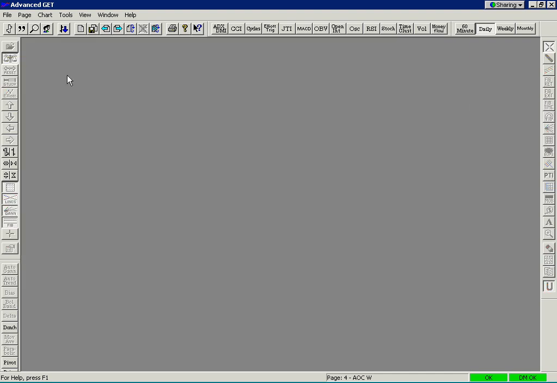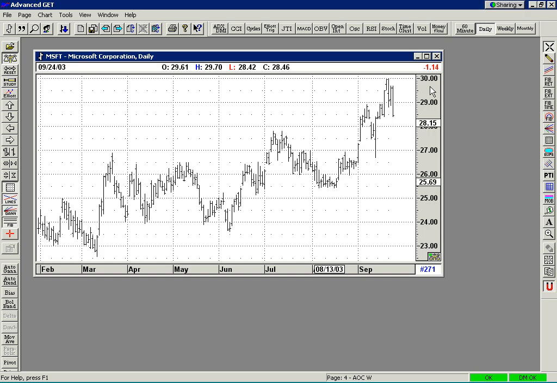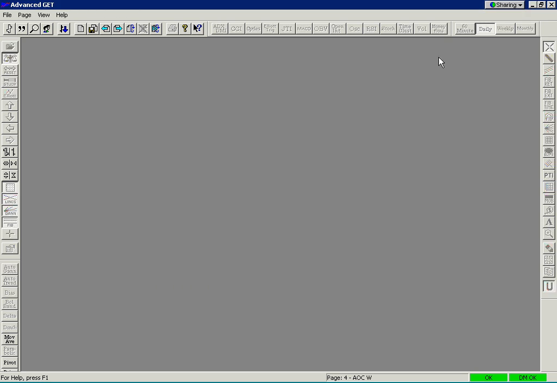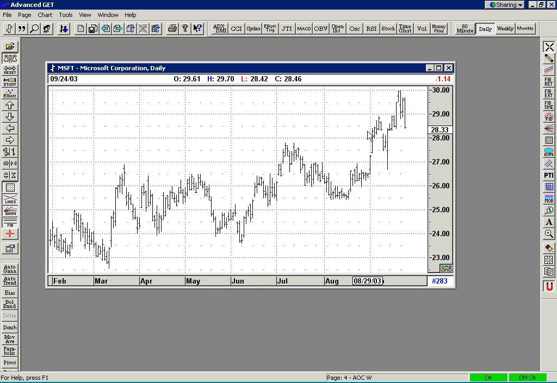I'm going to go ahead and close that chart down, and I'm just going to show you that going to File and New Chart brings up the same issue list. I can hit Load and it brings up the same chart. Or, you can't see me doing this, but just believe me, I'm doing a Control-N, and it brings up the issue list as well. And I just need to hit the Load button, and there's my new chart.